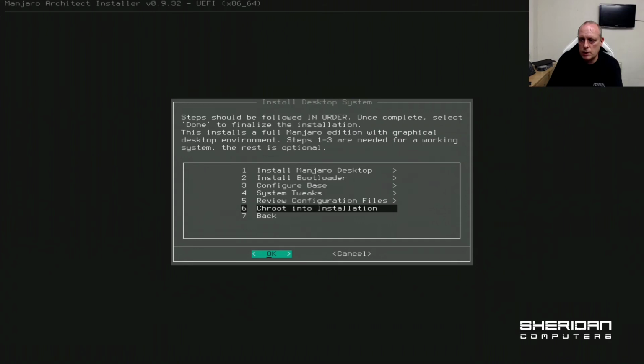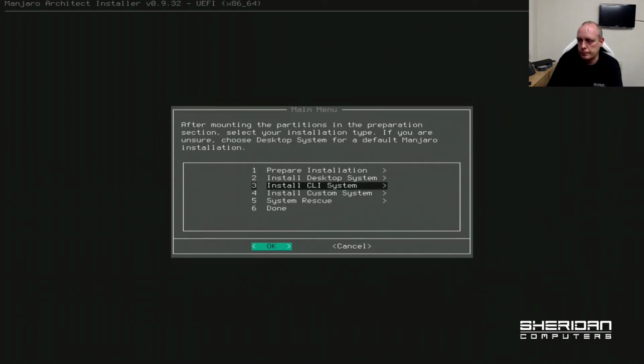You can chroot into the installation if you want to make any changes from there. You can review your config files. I'm quite happy to proceed, so let's go back. You could have done a custom installation, which allows you to specify which desktop components and things you want in the system. I'm quite happy to just proceed from here. System rescue: if you have a problem with your system and you need to get back into it, you can run the installer, go through system rescue, and that'll help you. So we're done at this stage.